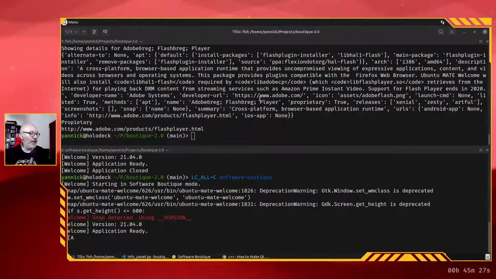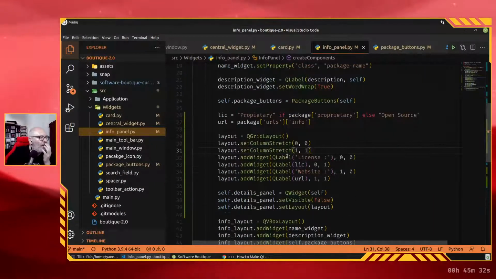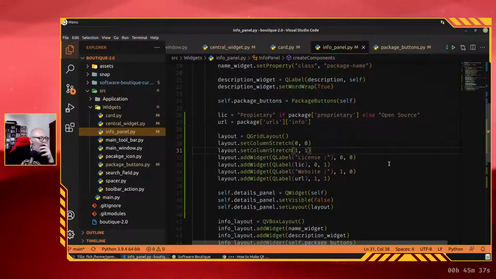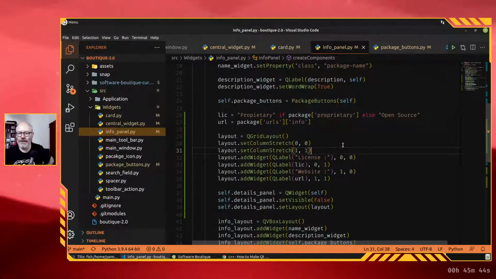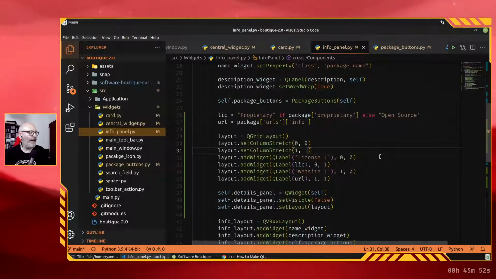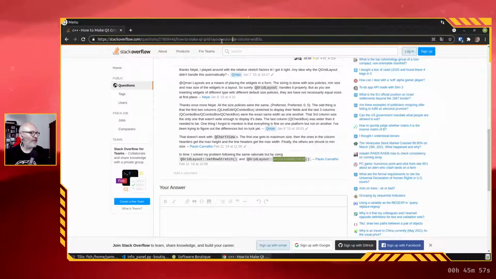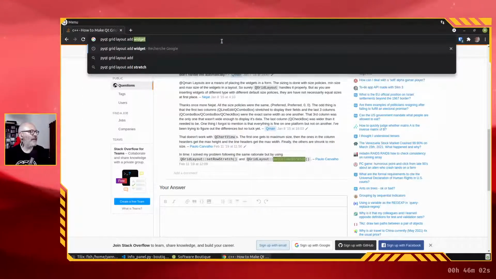I'm going to do this thing. I'm going to have to. No, I don't know. I wanted to have the borders. How can I add borders to a grid layout? Let's ask our friend Google. Grid package grid layout add border.